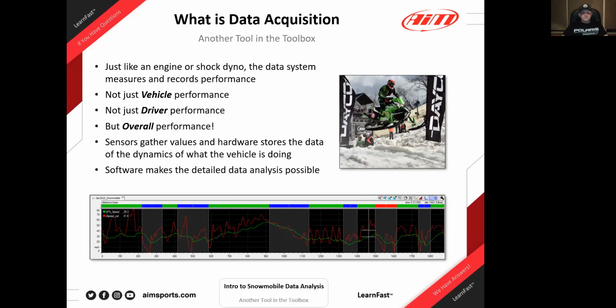I look at data as just another tool in the toolbox, right? You've got these snowmobiles, and you're working on them, tweaking and tuning, the vehicle and the driver, right? You're doing different things, and these little black boxes, these data loggers, are just like an engine or a shock dyno. They're just recording and measuring things, and when they're measuring things, they're not just measuring the vehicle performance or the rider performance, but the overall performance at the time, right? That black box is not very smart, a heck of a memory, but not super smart at that point, right?